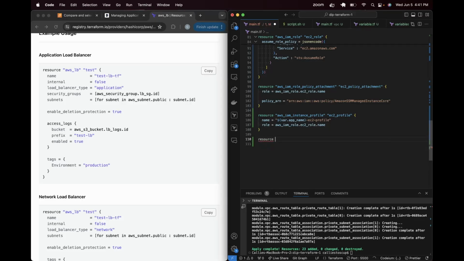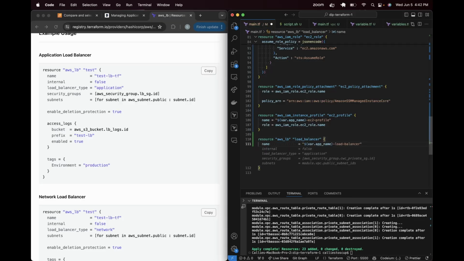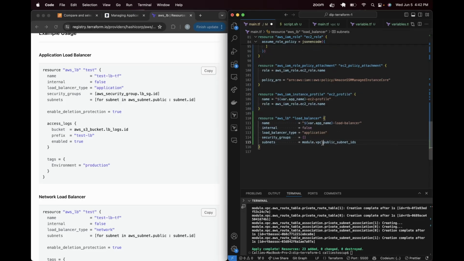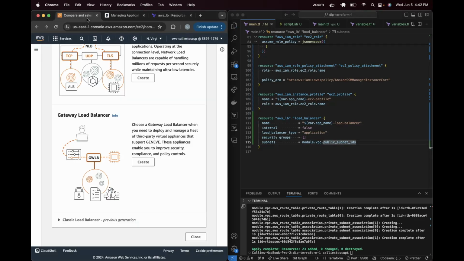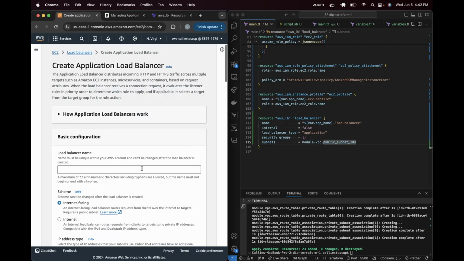So we're going to say resource, AWS load balancer, and then we will name it load balancer. All right, so we will need a name. That sounds good to me. We will need internal false. That sounds good. Load balancer type, application, security group. And then here it's adding in a security group, but we don't have a security group yet for our application load balancer. So I'm going to leave that blank for now. And then we have our subnet, and we want it to be in our public subnets. So that's great. Let's look into the security group a little bit. Well, let's see.